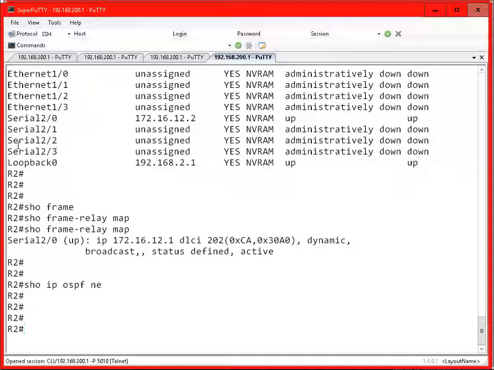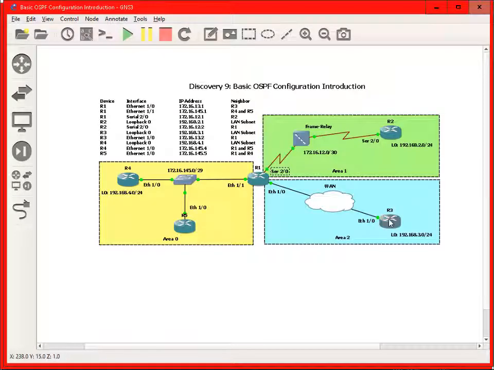So let me go ahead and go into router number 3, which I just closed. So let's pull that one back up.